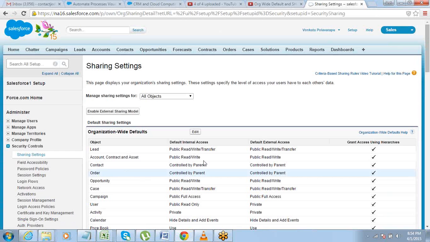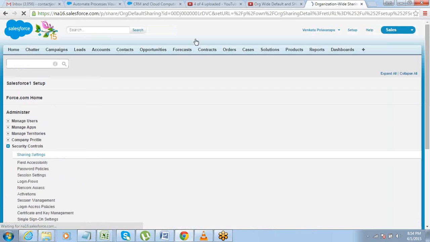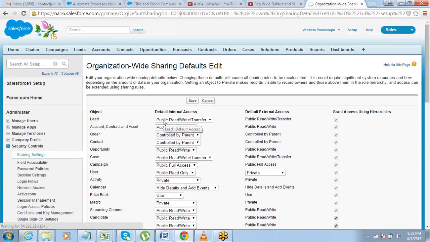In sharing settings you will see the first concept is called default sharing settings, also called OWD, organization wide default. This is a default sharing setting where you make the table private or public. You can edit it and make it private or public the way you want. Like lead is public right now, what does it mean?